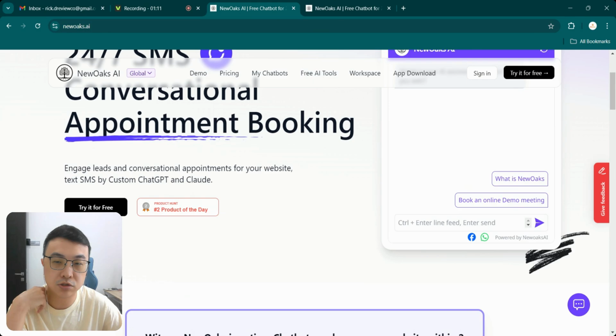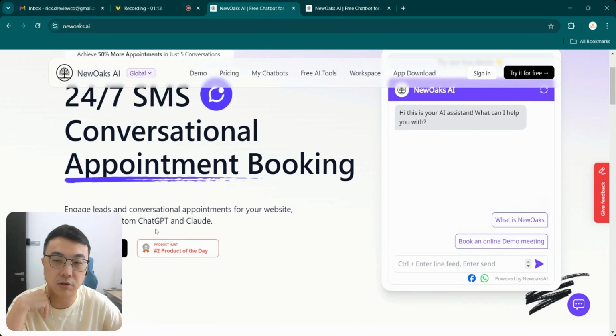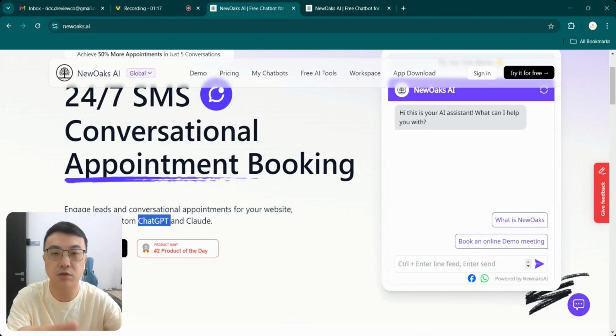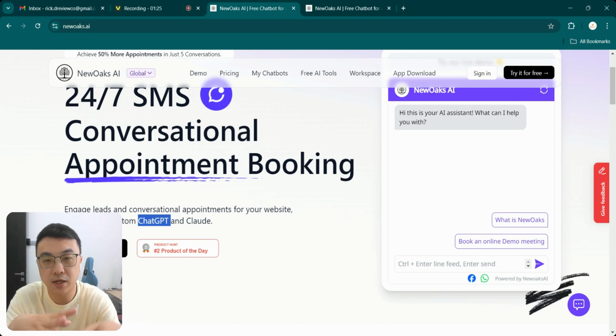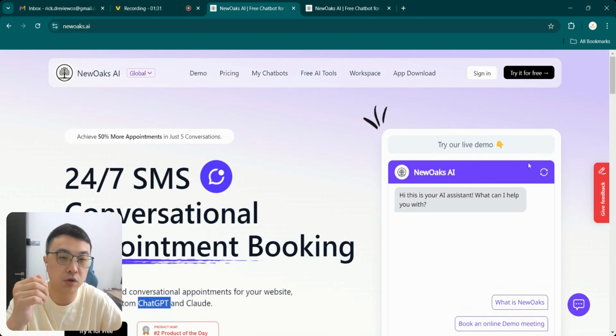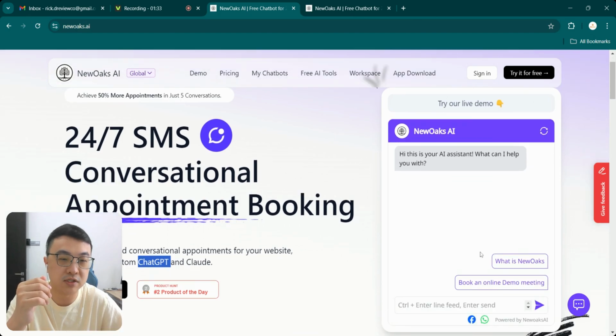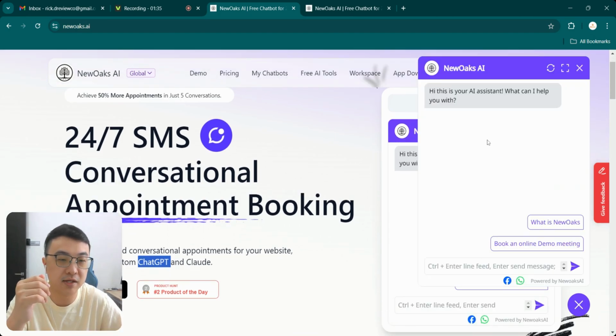It's an AI chatbot. You can connect it to a ChatGPT account. If you pay for a ChatGPT paid plan, you can sync it, and then they will use the ChatGPT AI to train your model to become a chatbot. This is the outside interface. They'll give you a live chat system like this.